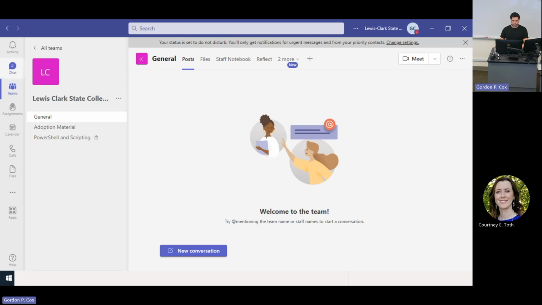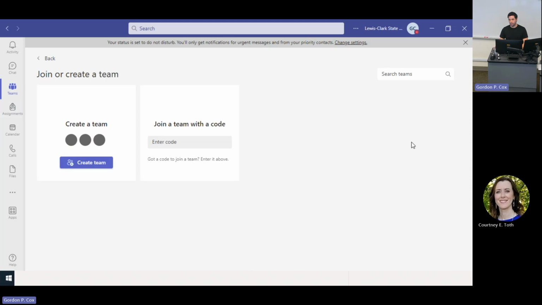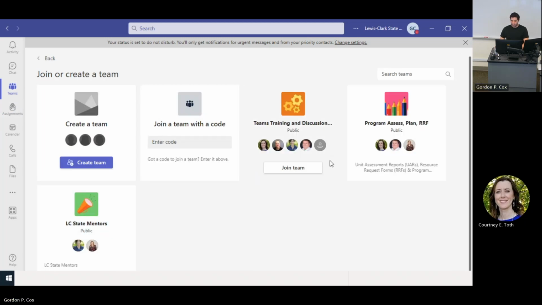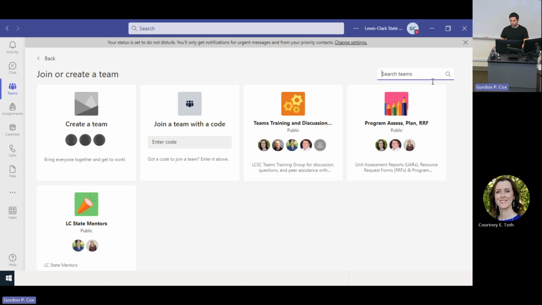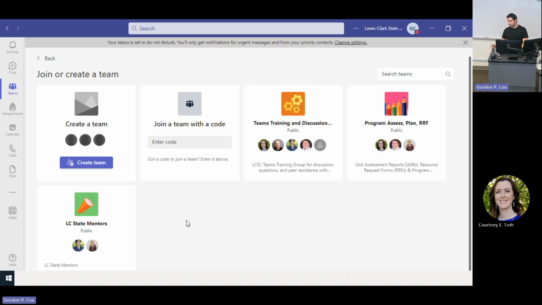So, if you wanted to create a team, it's pretty easy. You just come to the main Teams page, and then there will be this link to create or join a team. Some of the teams will be advertised here, but you can also search through teams if there's a specific one you're joining, like the intranet. I'm already a member of it, so I can't search for it, but that would be an example of a team that exists that you could join.